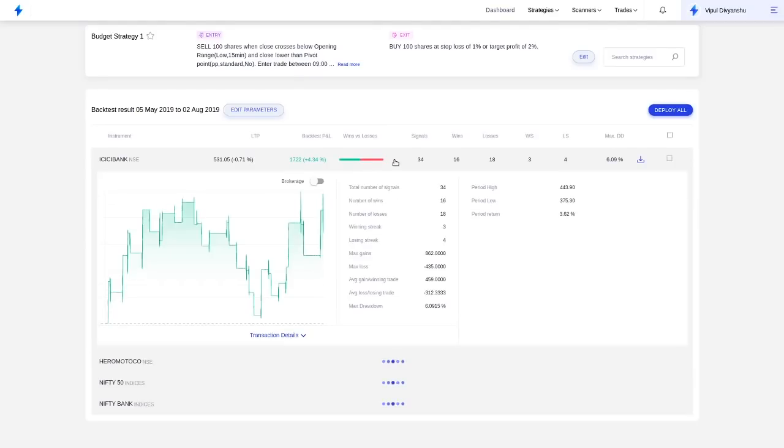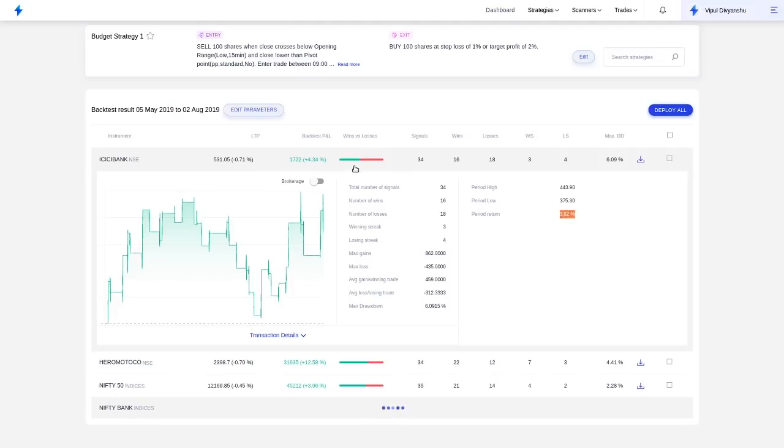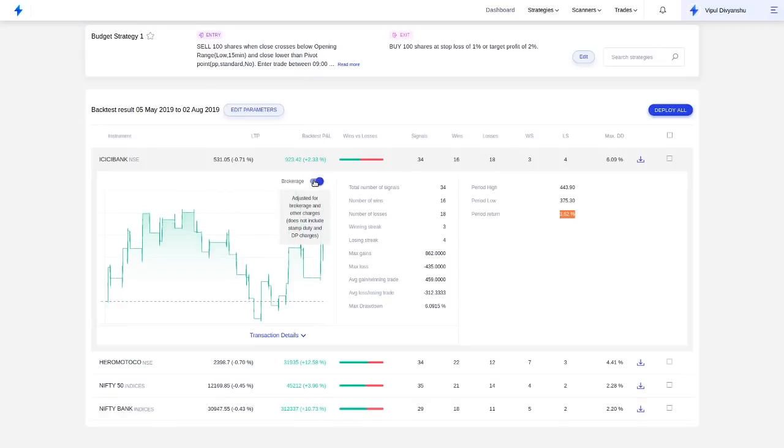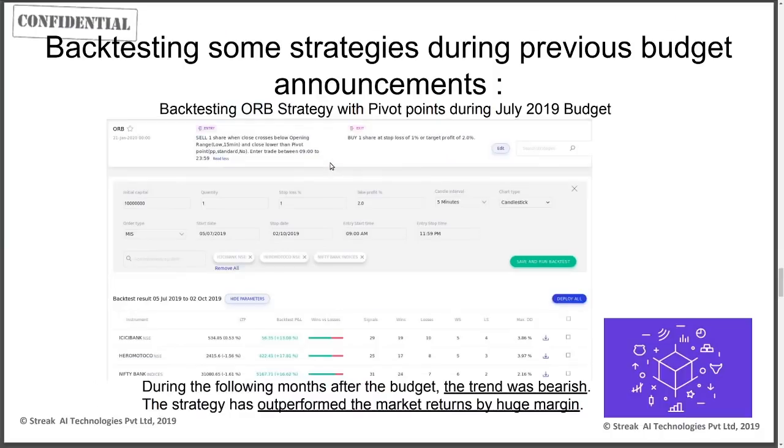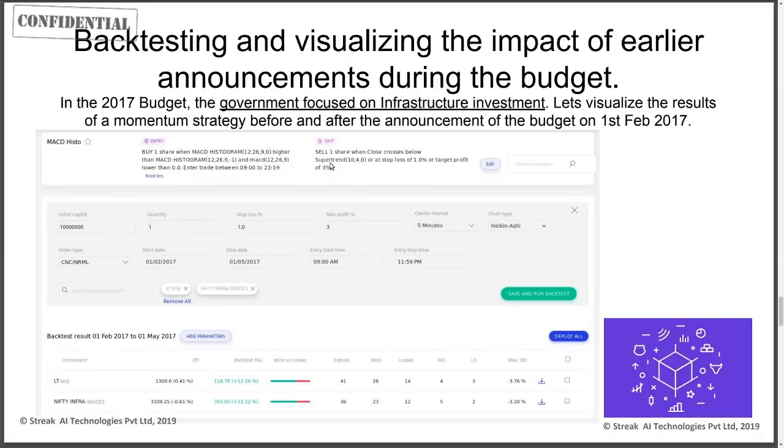So quite decent, even though there was a lot of max drawdown. Even though ICICI rose 3%, shorting it generated 4.32%. After brokerage, it was 2%. So let's look at the next one, where there is sectoral impact.